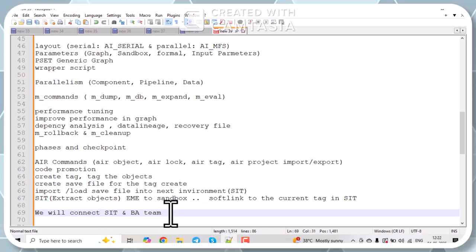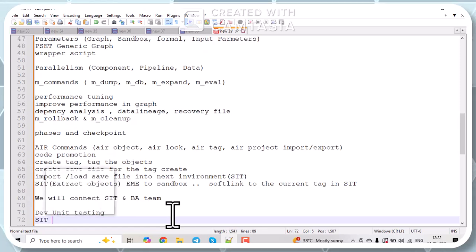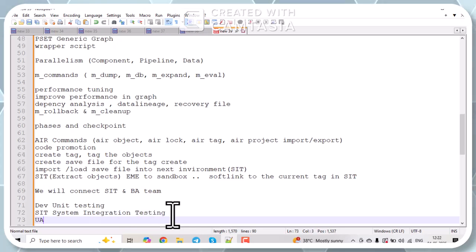Okay. So in development we are doing unit testing. In SAT they will do system integration testing. In UAT they will do user testing.